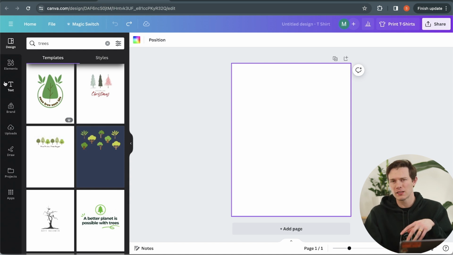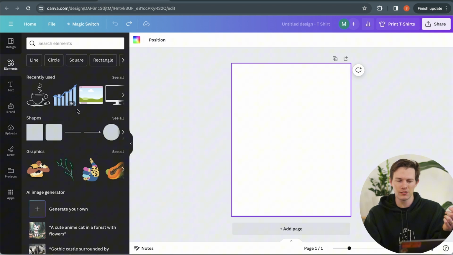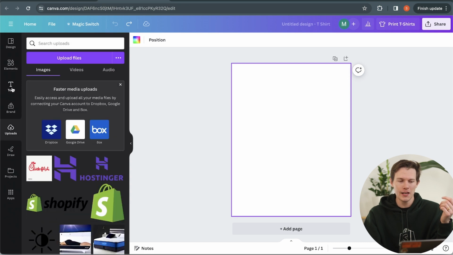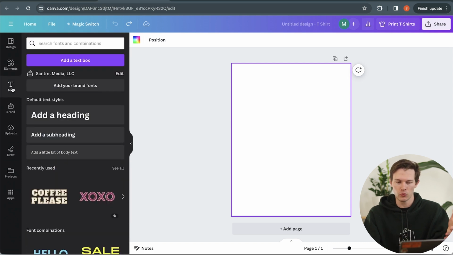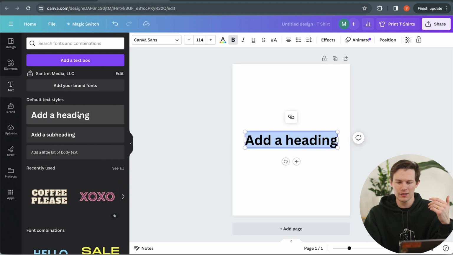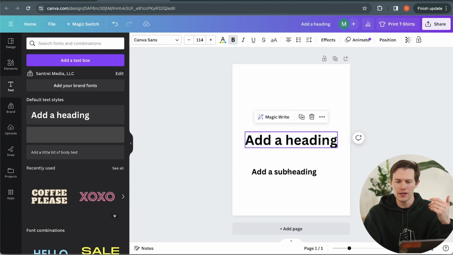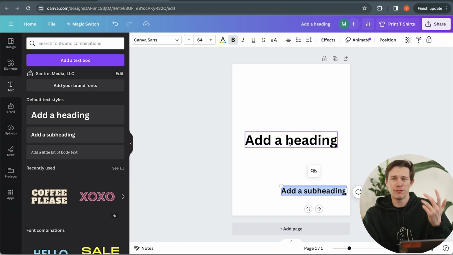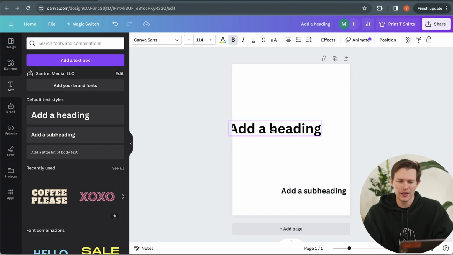But if you already know exactly what you want, you can build it out from scratch if you go down to Elements. Now, Elements, again, has a lot of graphics. You can also upload your own graphics if you go down to Uploads right here. And of course, we do also have text as well. So if you want to add heading, subheading, smaller text, you can click on this, or you can click and drag anything over and just put it wherever you want. So it's a very intuitive tool. Again, clicking, dragging things around.